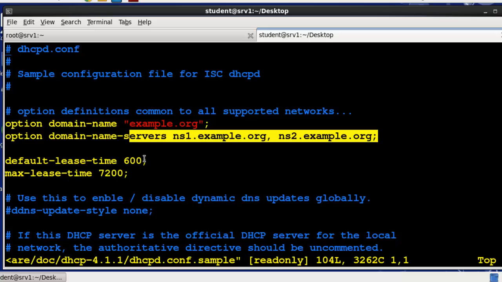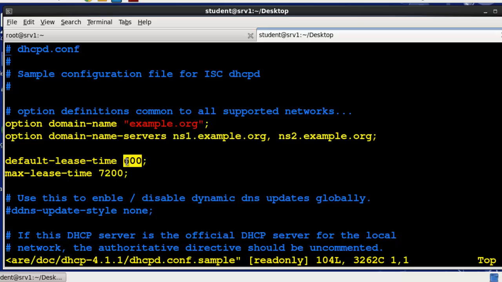and then setting the lease time, because with DHCP, the whole point of it is that these addresses are temporary on our network, and when the lease expires, they go back into the pool and they can be used for another client. And this is basically saying it's going to be 10 minutes, that's seconds by the way, and this is 2 hours. So that's how long of a lease time we'll have, maximum lease time of 2 hours.